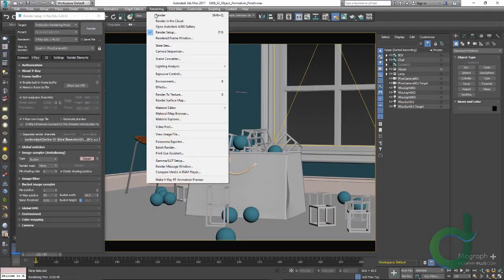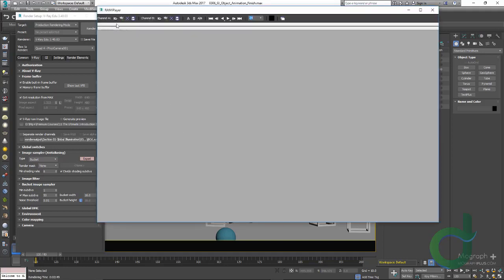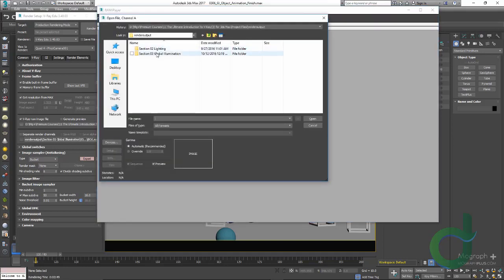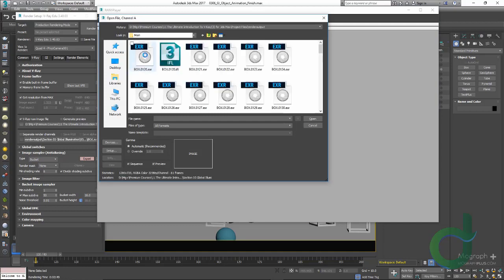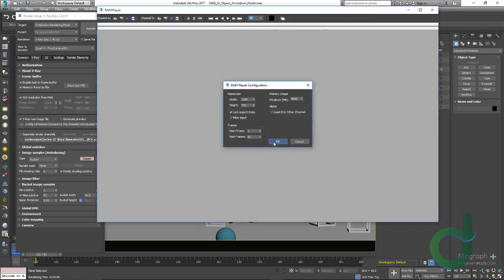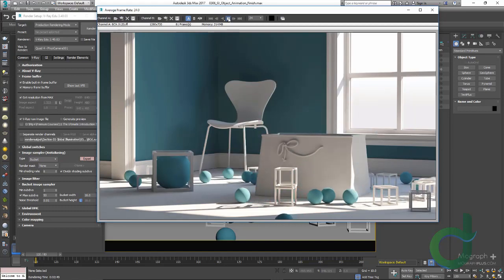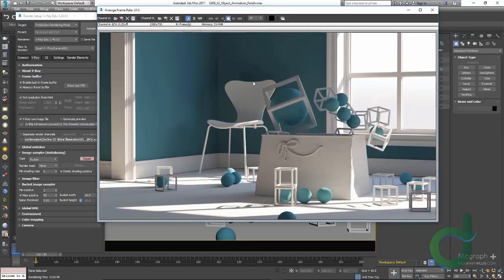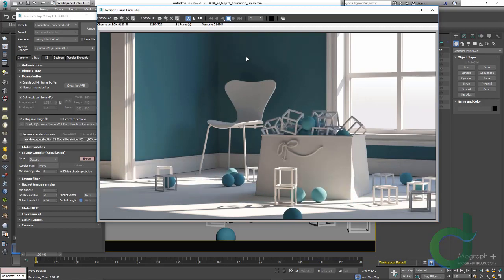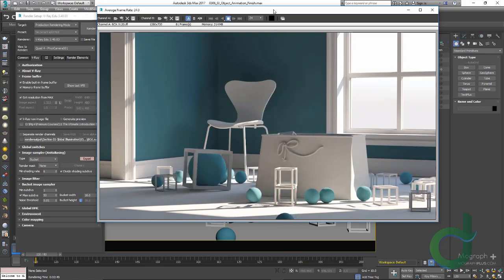Now back to 3ds Max. Let me open up the RAM player and open up the sequence here. Make sure the frame rate is set to 24. If you play the render, you can see we have a beautiful flicker free render and there is no bending on the walls. Okay, perfect.